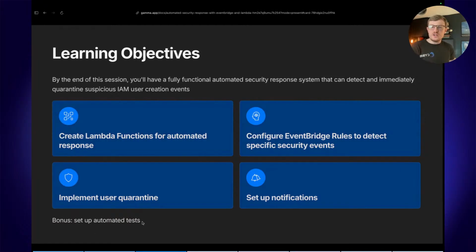I've got a bonus down here that says set up automated tests because we do have a Lambda function in this environment that's going to test this setup for us. So we can also look at how we can use that in order to test and make sure everything works, and also how we could set that up on like a monthly, quarterly, yearly basis, for example.